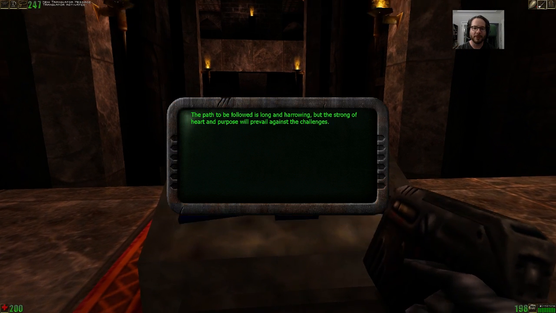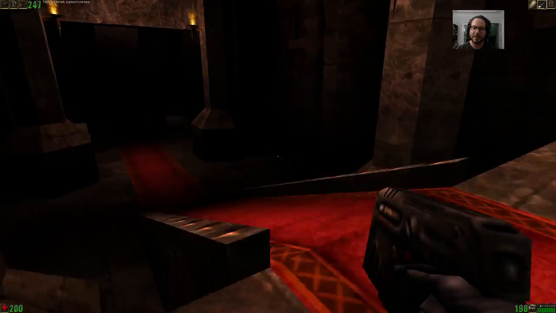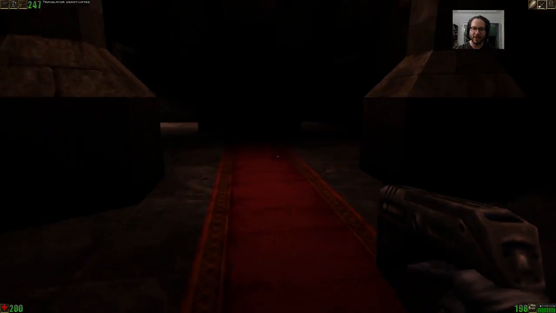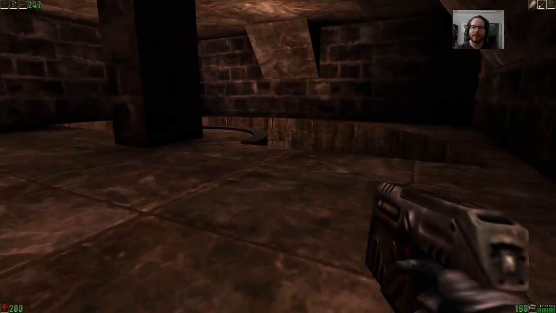The path to be followed is long and harrowing, but the strong of heart and purpose will prevail against the challenges. Yeah, you know, so they're kind of doing a little bit of world building and all that, but it's also just direction, which is cool.